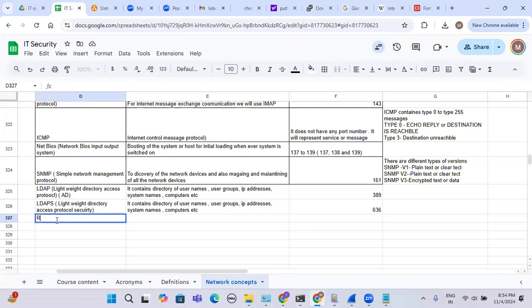Next one is RDP, Remote Desktop. Why can we use this remote desktop? Previously I discussed telnet, where we can log in by SSH through the PuTTY application. That is to log in from a Windows machine to either one Unix server or more than one Unix server. That is the importance of the PuTTY application. In a similar way, to log in from one Windows machine to another Windows machine, we can use RDP.